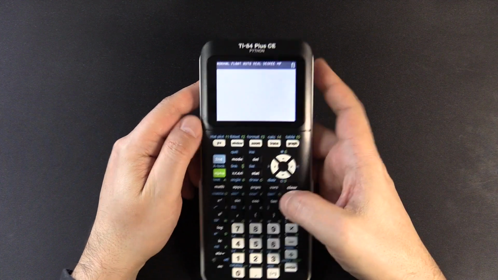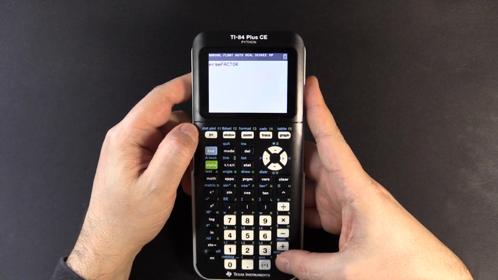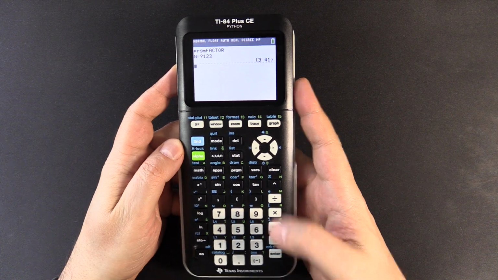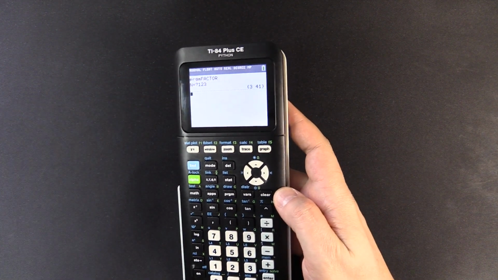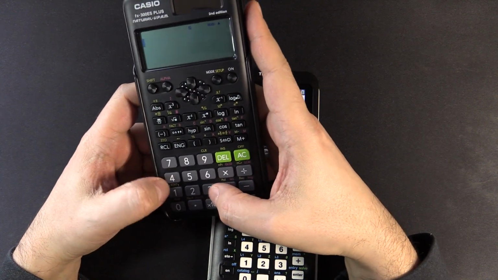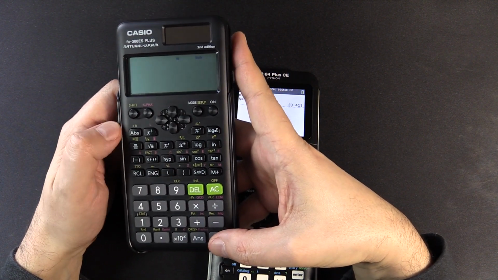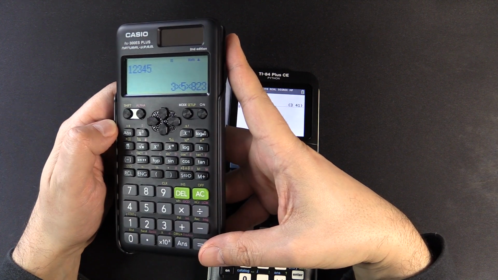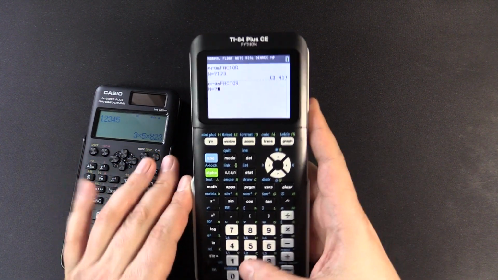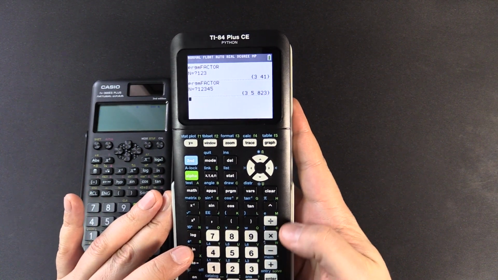So let's demonstrate how that works. Program factor, and let's say we do 1, 2, 3, and there's a list of factors. So let's try something else. So we'll check the Casio. Let's say 1, 2, 3, 4, 5. Factor that. Should be this answer. So let's try it. 1, 2, 3, 4, 5, and there's our answer right here.